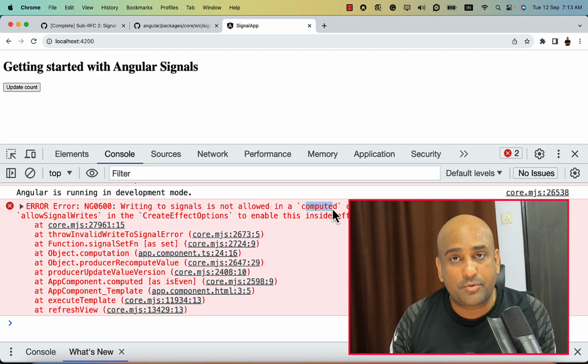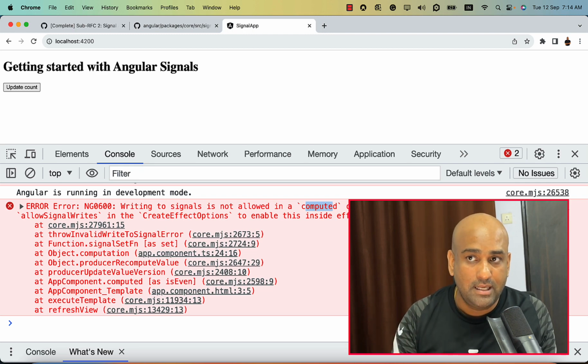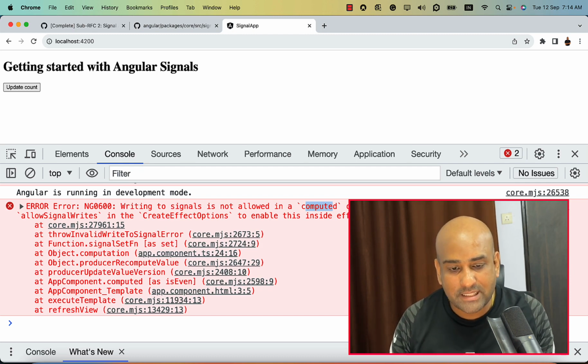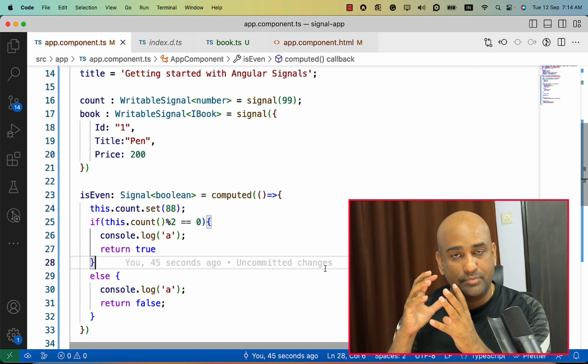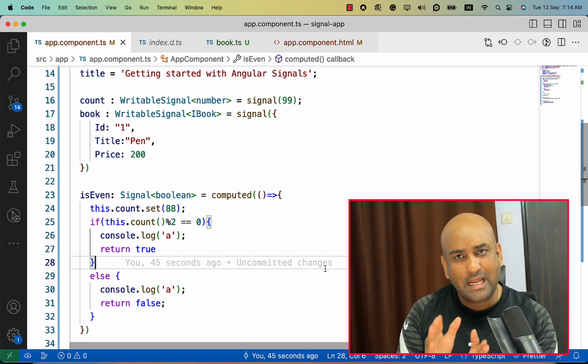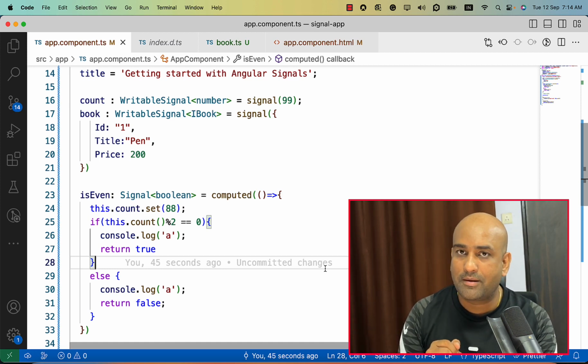However, you do not have that option available in computed. In computed, you cannot write into a signal, and also you cannot write to a computed. So I hope that's clear. And at this point of time, take like 30 seconds, just go around the things, whatever I have done, and then I'll show you one example of signals and computed signals.